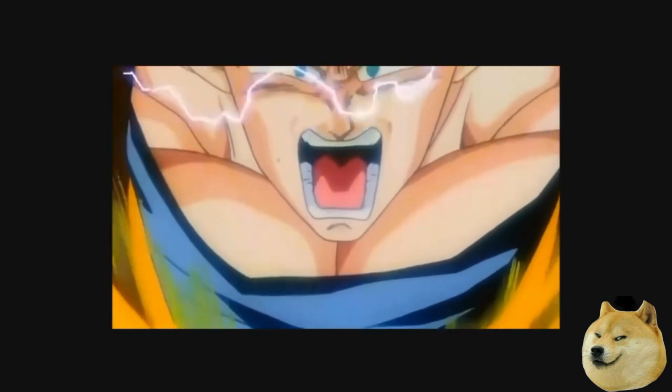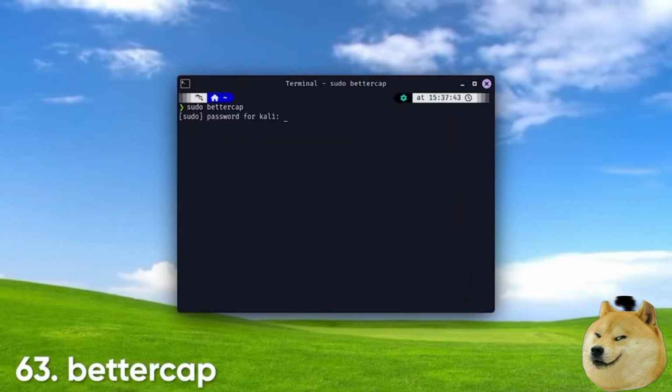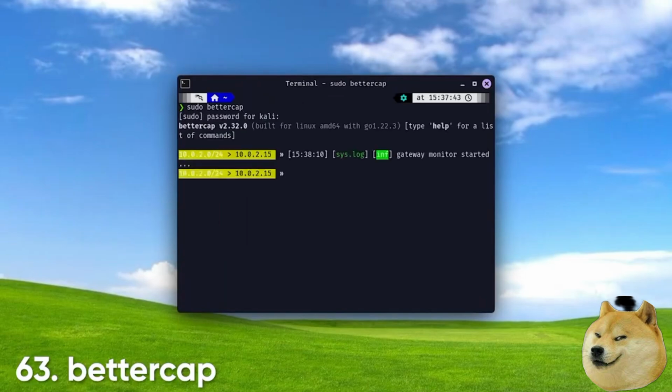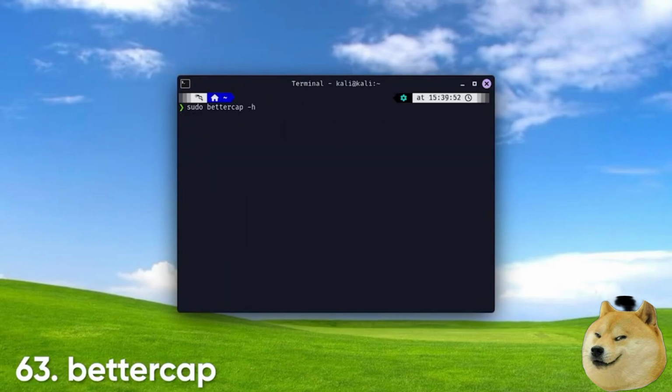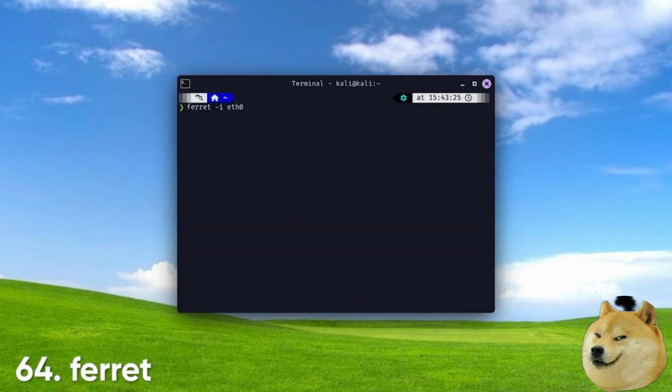However, if you're truly aiming to become a God-tier Super Saiyan level hacker, stick around for Tier 3. Bettercap, a powerful man-in-the-middle framework that allows you to intercept, manipulate, and analyze network traffic in real time. It supports various attacks, such as session hijacking and SSL stripping, making it a versatile tool for network security assessments.